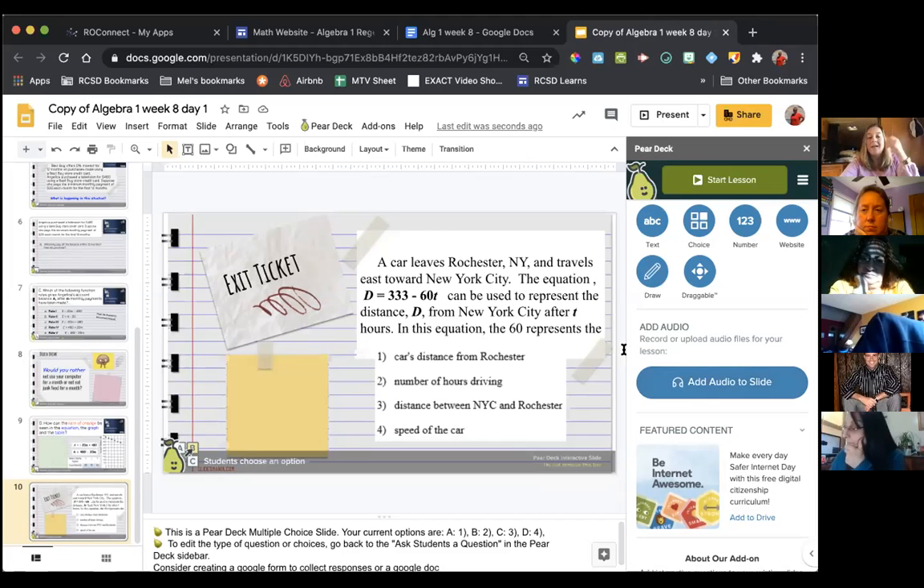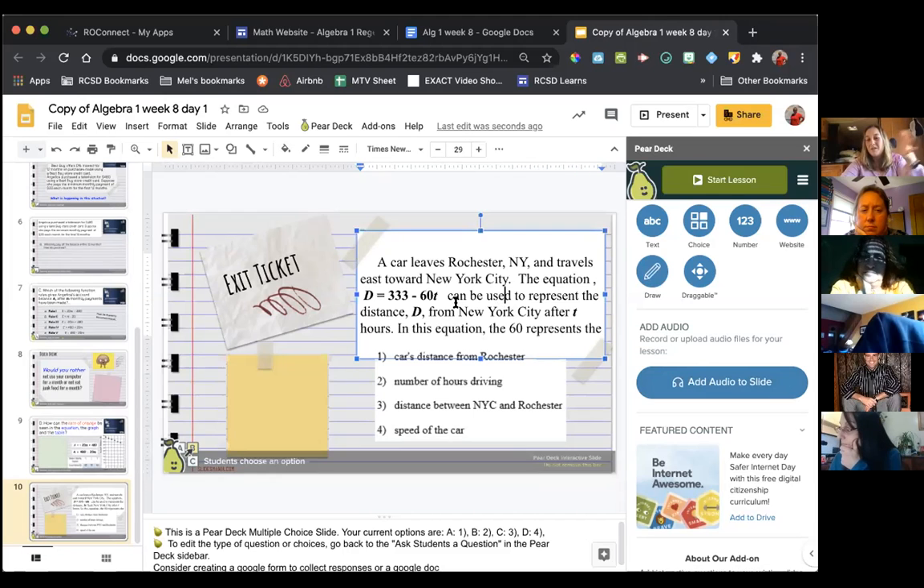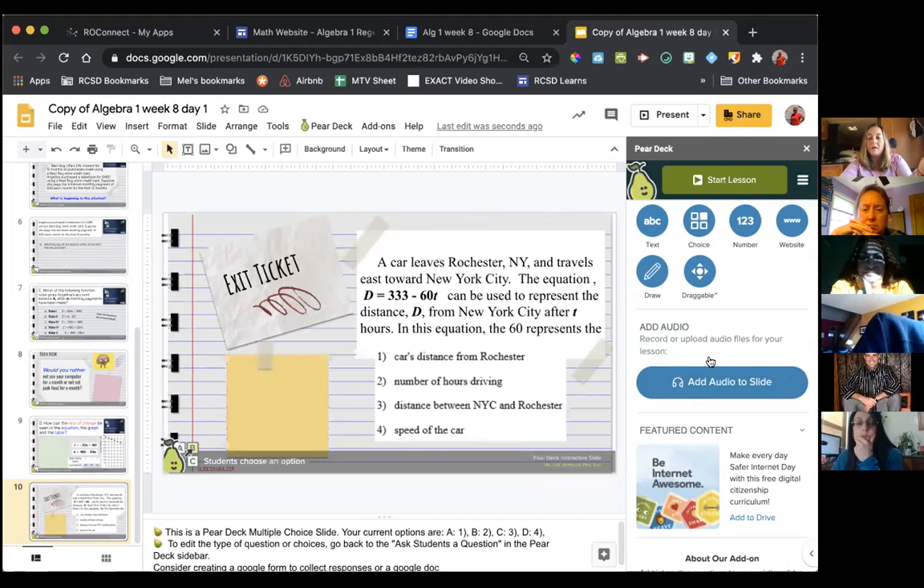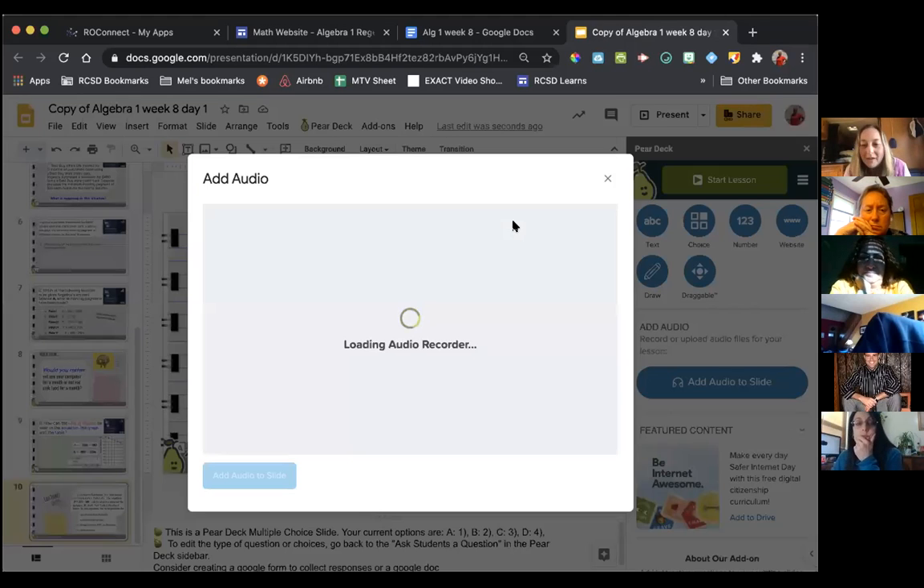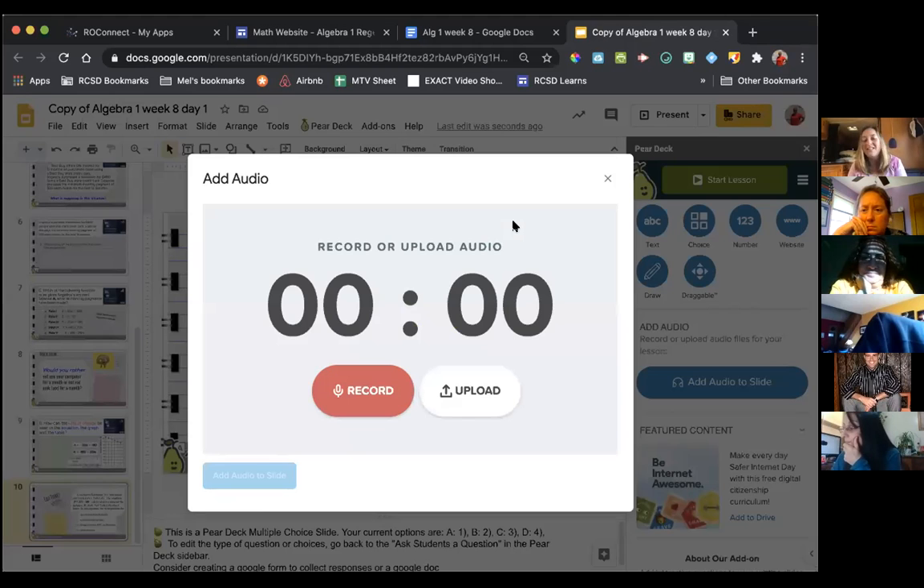They're pretty easy. The only problem is you have to type this up somewhere else or have another window, because when you add an audio slide, you'll see it covers everything up. And so I'm like, well, what am I supposed to say? Because I want to see the slide. So you might want to have another window open with a slide to read it. So then it records, but it's pretty easy. You record it and then it just pops in there for students.